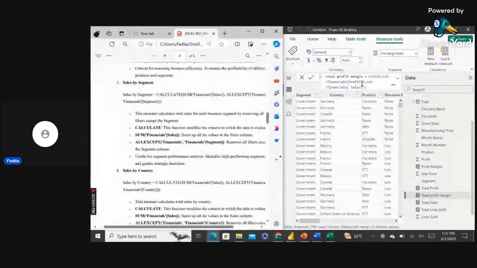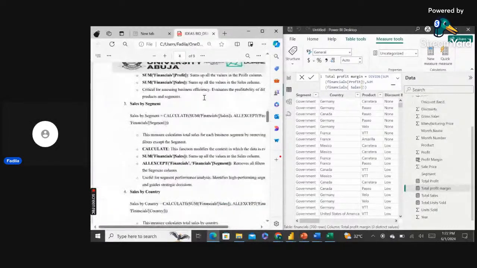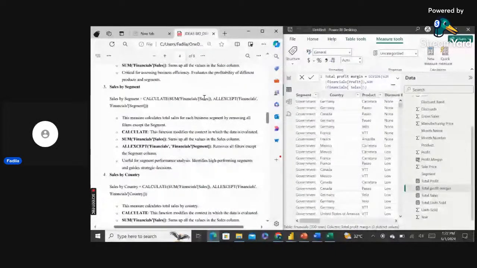I've saved it. So the next thing we're going to do is another new measure, but this time around we're going to use calculate. What calculate does is that it modifies the context being evaluated. For example, if you want it to do two different things and filter, we use calculate mostly for filtering. So what this one means is we're going to create a new measure. We want to calculate our sales, but by segment.